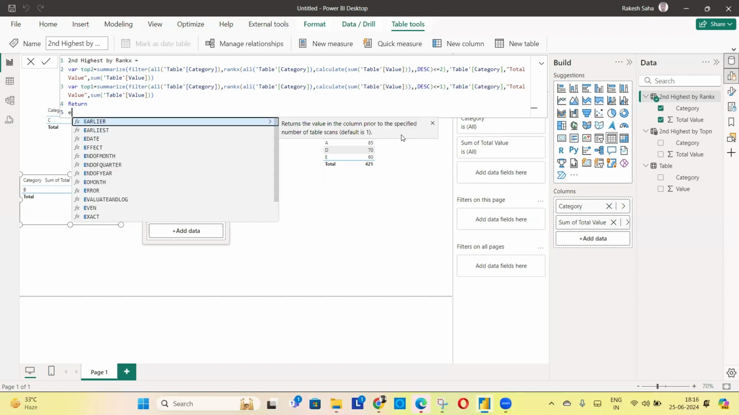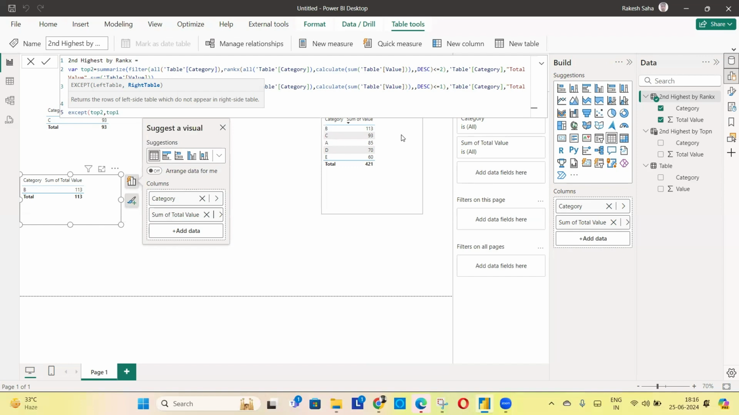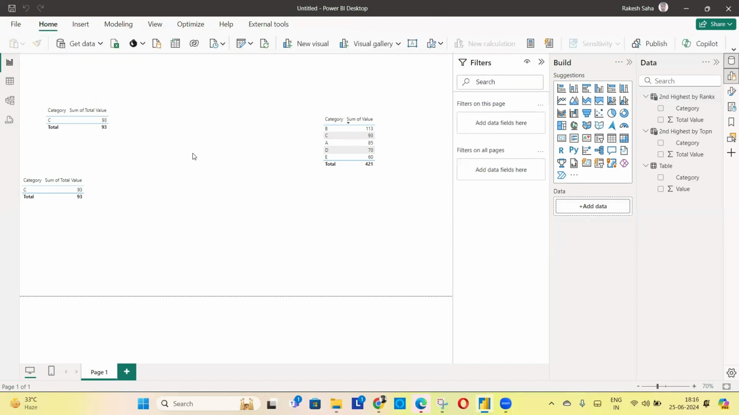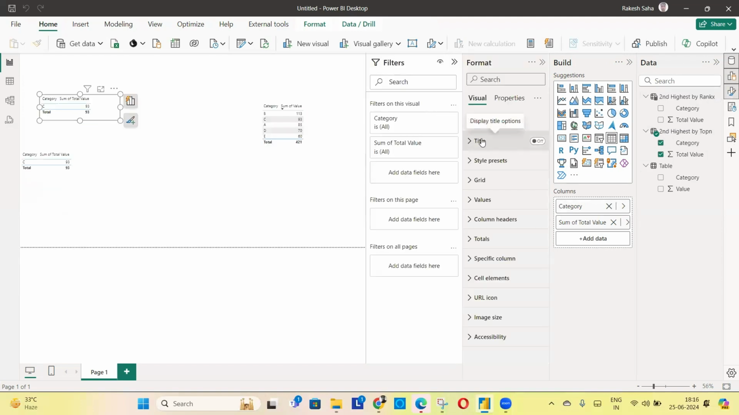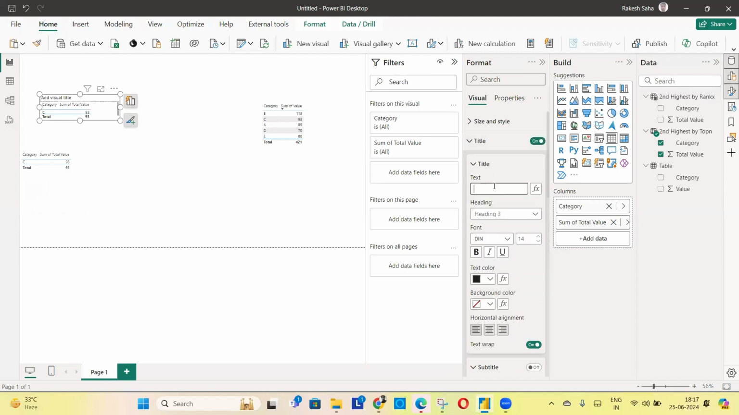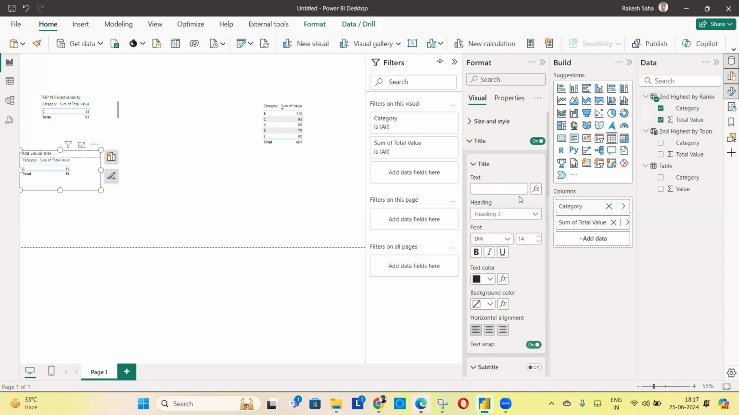So here I will again use that EXCEPT function, top 2, comma, top 1. So this is the thing. Now let's check what the actual differences are. This one is the second highest by TOPN, so let me give a table name here for segregation purposes: TOPN functionality. Here it is RANKX functionality.